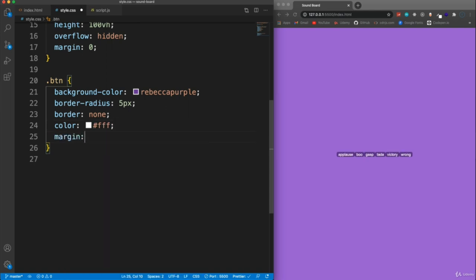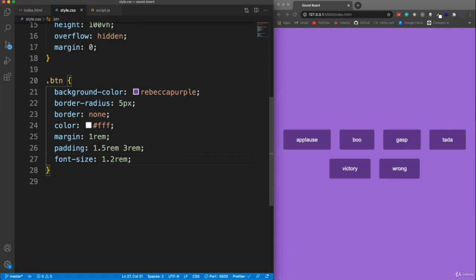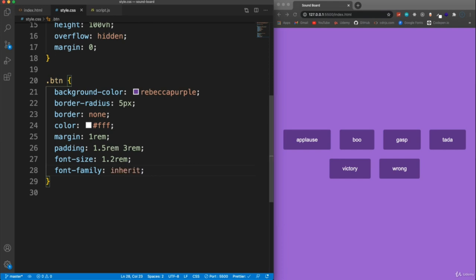We'll break them apart. Margin, we'll do 1 rem. And let's set the padding to 1.5 rem top and bottom, and then 3 rem left and right. I'm going to increase the font size to 1.2 rem. And for the font family, we want to inherit. And that should do it.